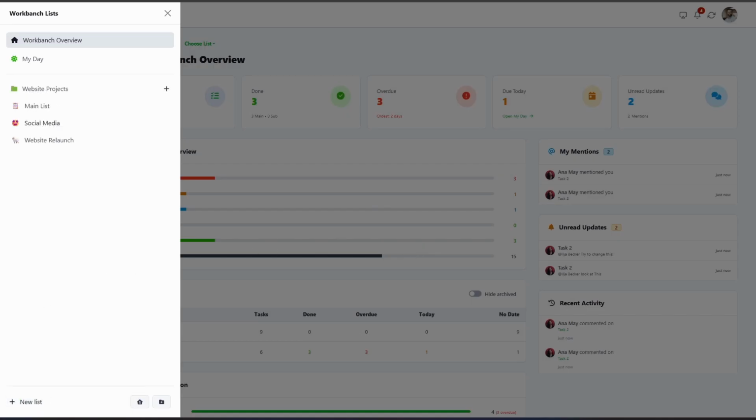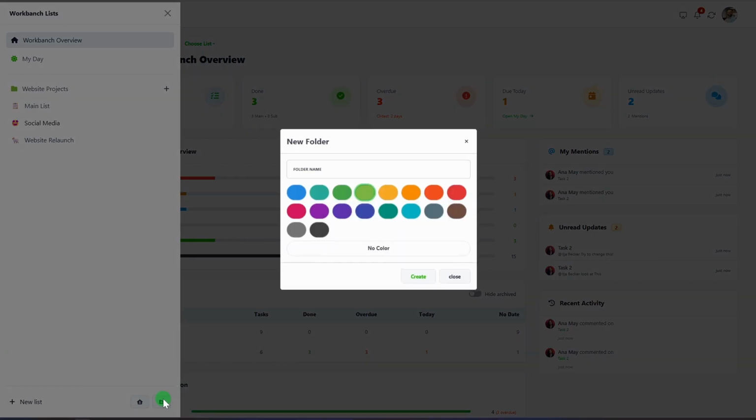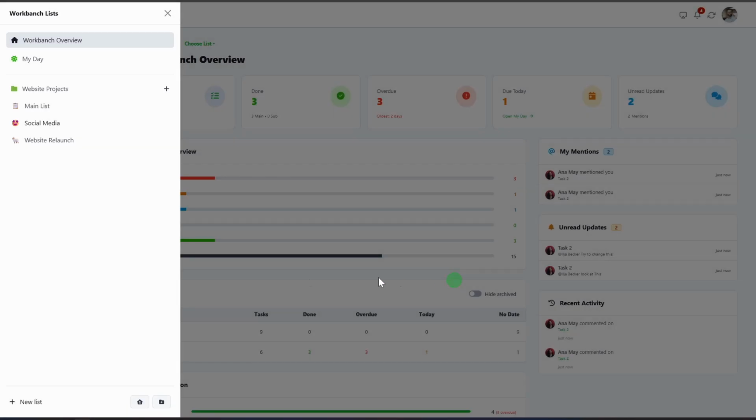When you have multiple lists in a workbench, you can group them neatly into folders. You create a new folder through the folder icon at the bottom of the menu. You give it a name and optionally a color, so you can find it again quickly. You then simply drag your lists into the matching folder.